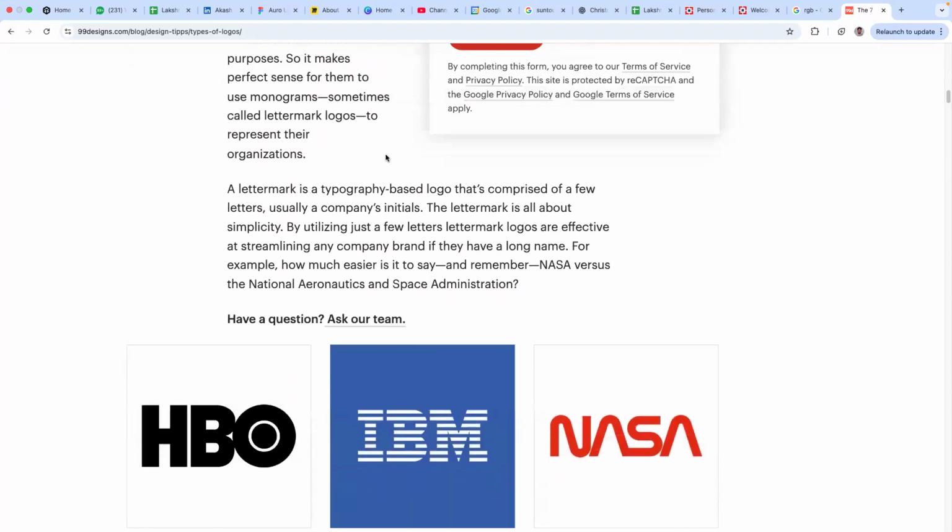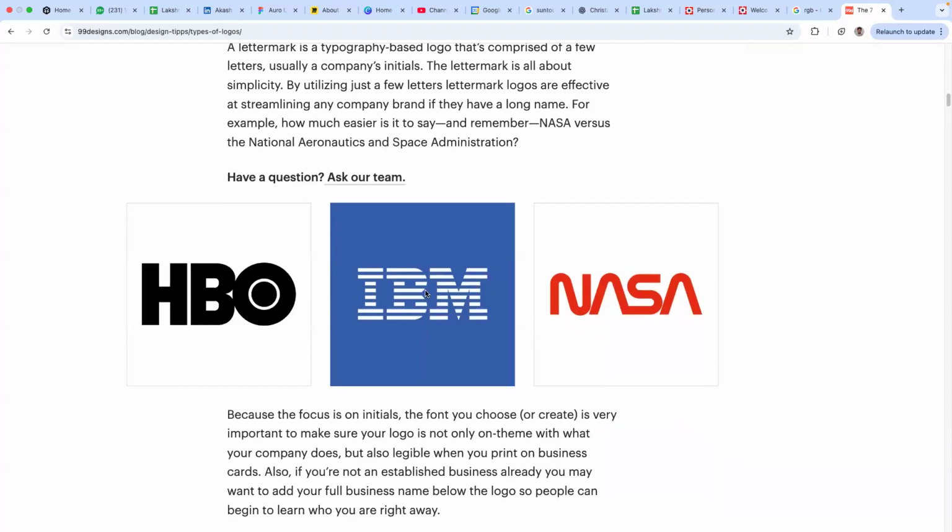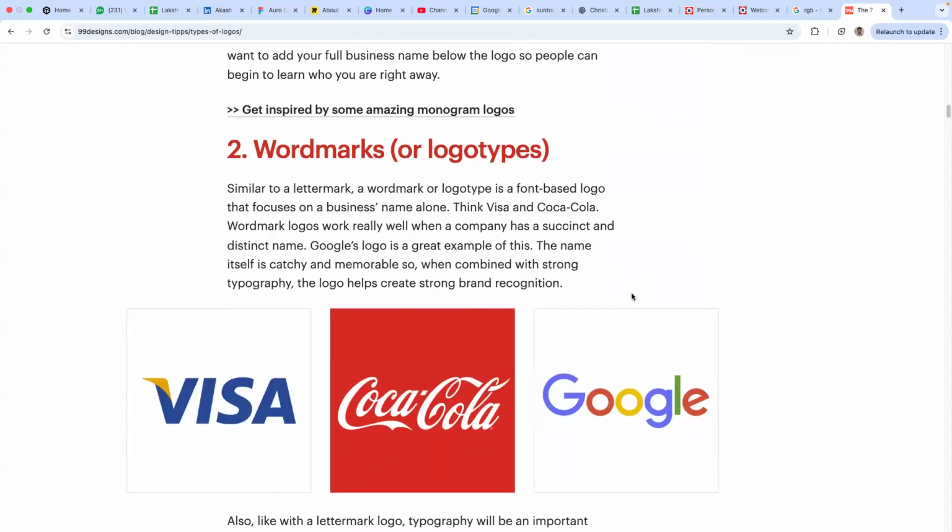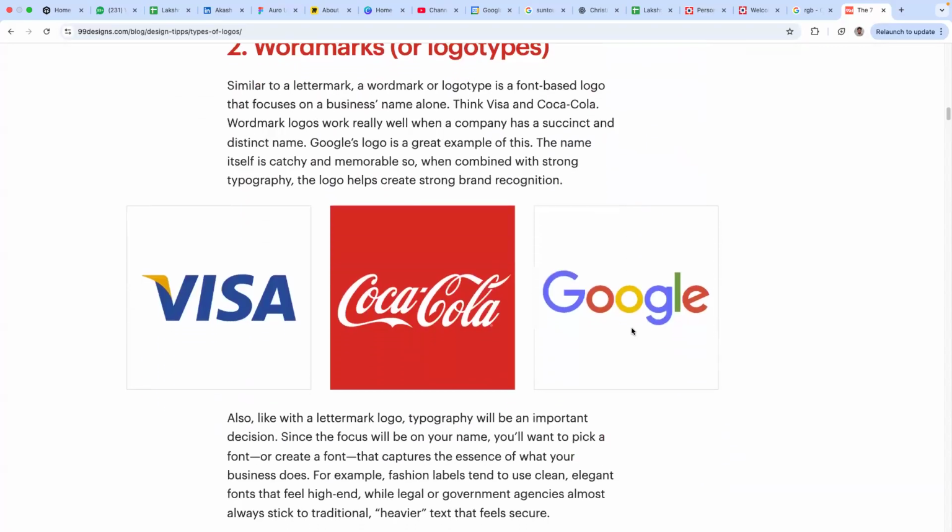In the ASPL, you can see that the logo has some different combination. It's not a text actually. I created it like that, ASPL. IBM, HBO, NASA, they have created the text. But here it's not like that. They directly kept Google, Coca-Cola, and Visa. They just typed that. No change, nothing. You got my point, right? In the letter mark, they did some work. Here it is not like that.